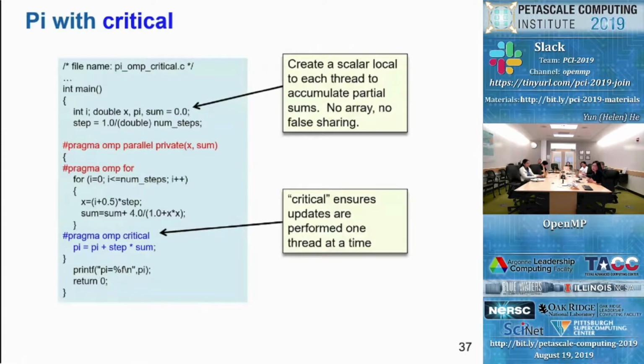So let's use critical. We know that data racing is avoided by updating one at a time. Now we can go back to the scalar instead of the array for the summation. Within each thread, the sum is originally private, but then you add to pi one at a time, and you would get correct results. And the performance, I'll show at the end of all the pi examples, is comparable to the padded array. So next slide, please.